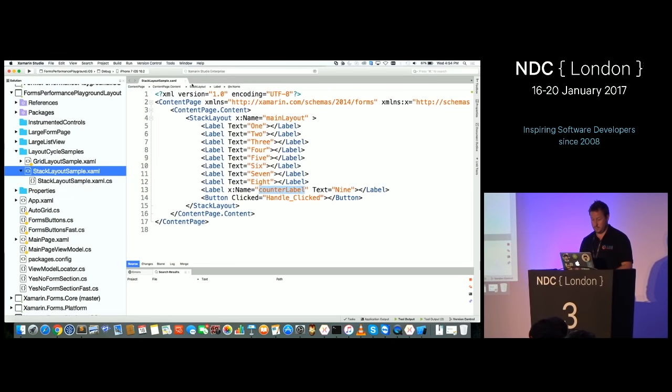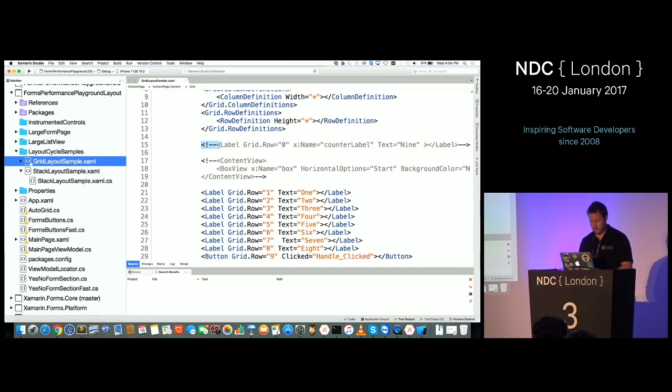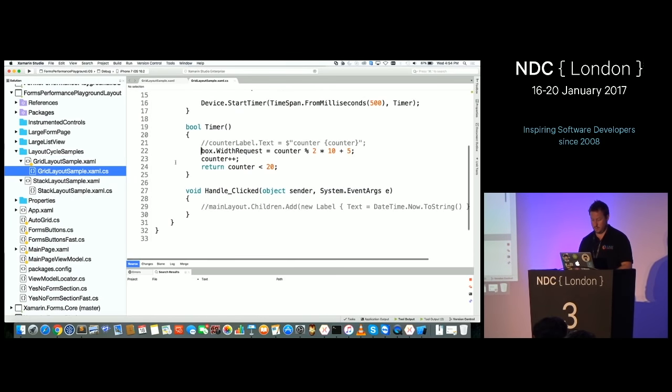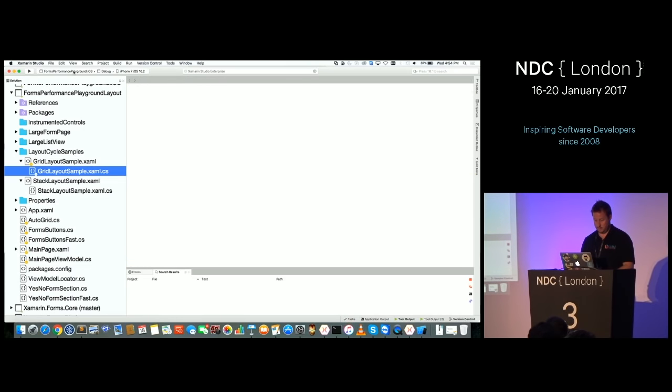And then if we have a look at the grid, we have the same setup with our counter label, and then in the code behind, we're updating our counter up to 20. So let's just have a look at what happens there.